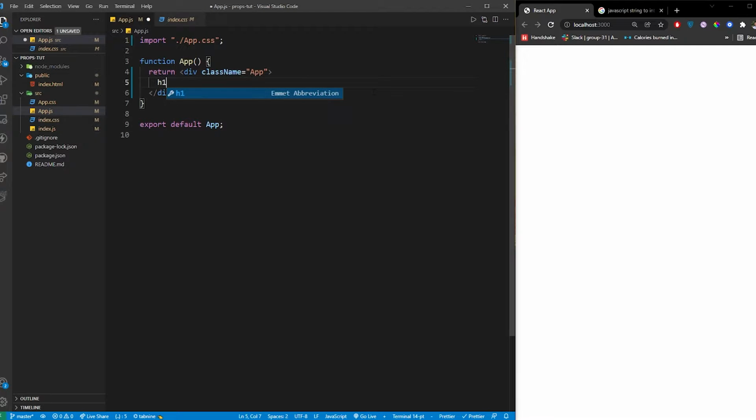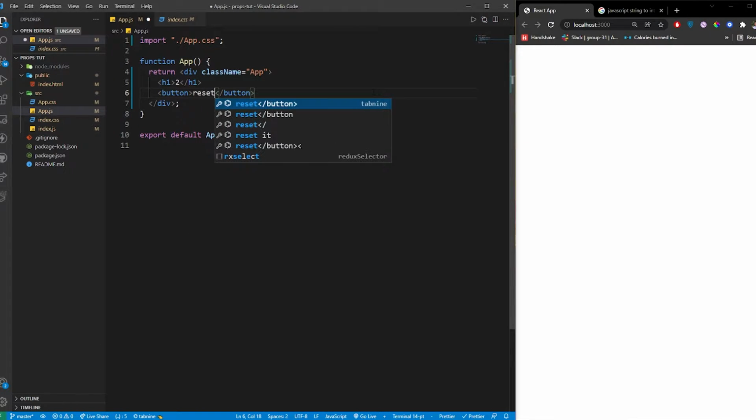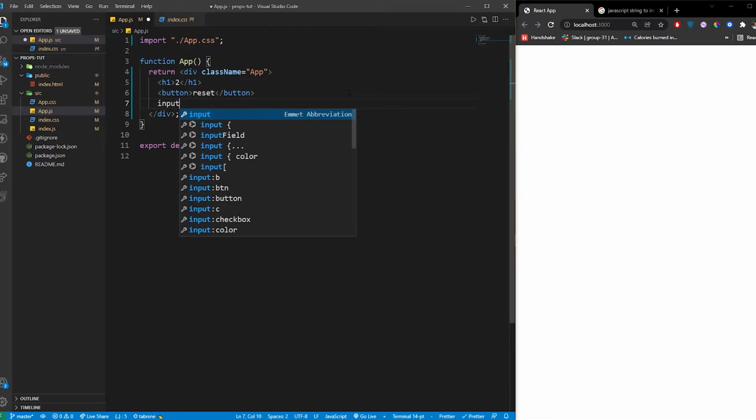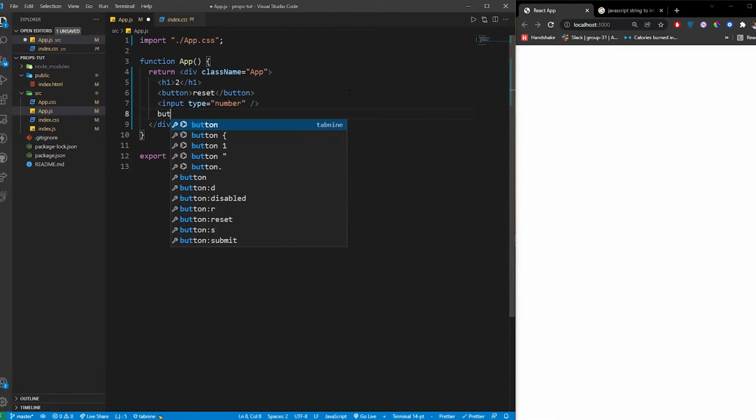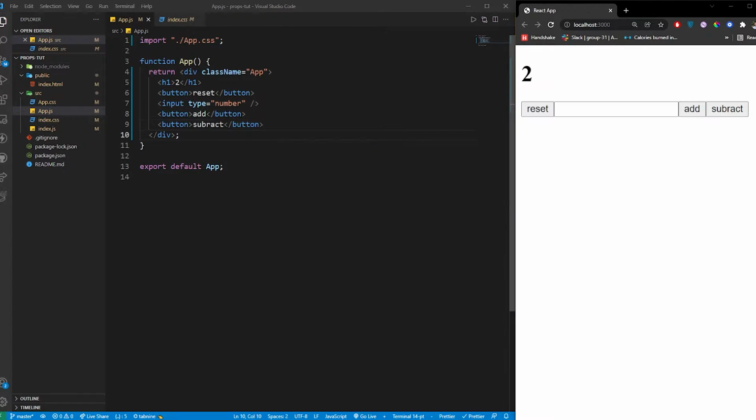Alright, so we need an H1, which will be our number, and then we will need a button that will say reset to reset the number. Then we need an input to input our number, and we need two buttons for add and subtract. Save. So what is useState?